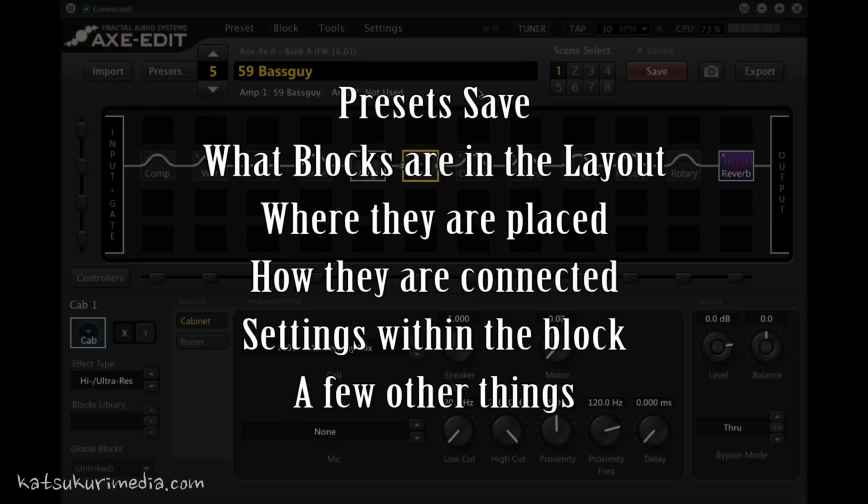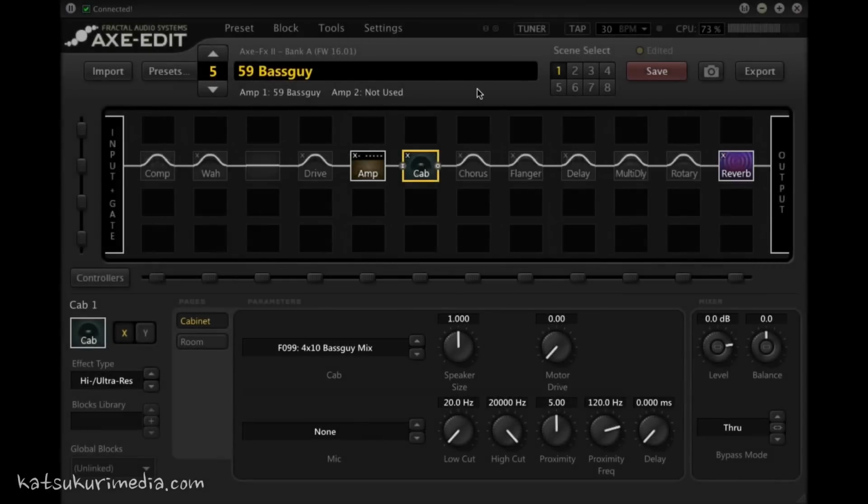And of course, a preset will save the settings made within each block. Presets save a few other things like the input noise gate settings, output mixer settings, and controllers, to name a few, but the main concept here focuses on the blocks added to the layout. So let's take a look at some of the factory presets just to see exactly what's happening.